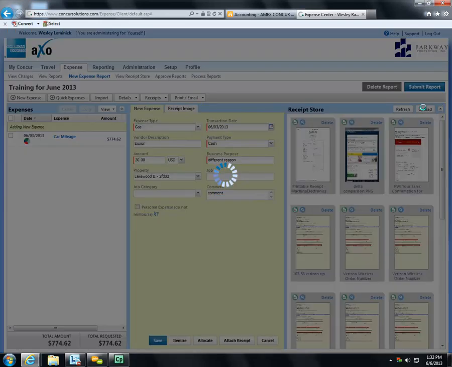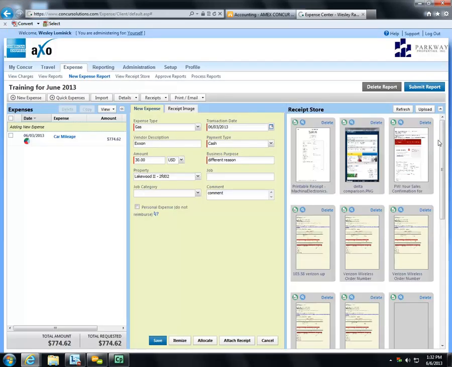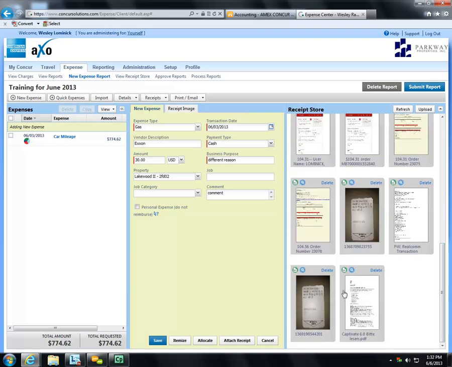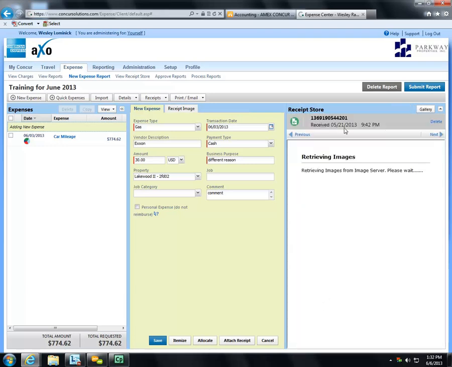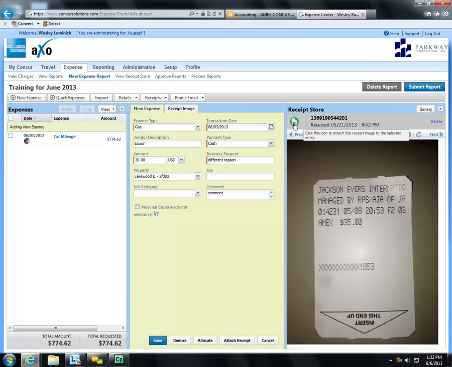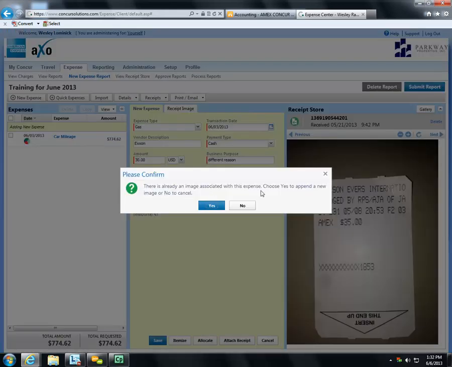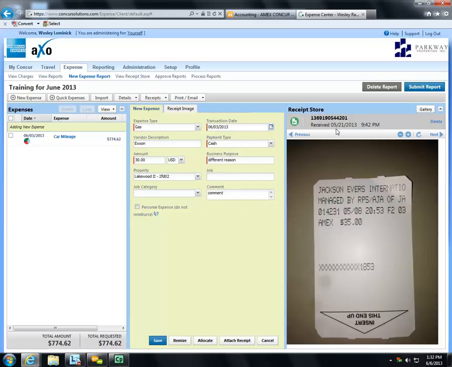Okay, so this other button up here, Receipt Store. If I do have stuff in my store, remember I showed you the receipt store, I can just scroll through it, find it, and say, okay, this is the one I want. I'm going to go ahead and attach that. This green button up here says attach that. It says there's already an image associated. Choose yes to append or no to cancel. So if I say no, it's going to cancel it.